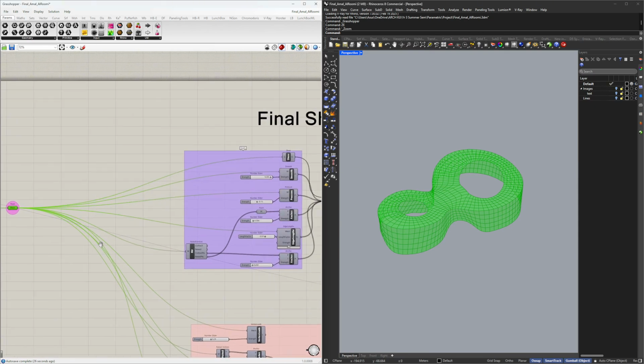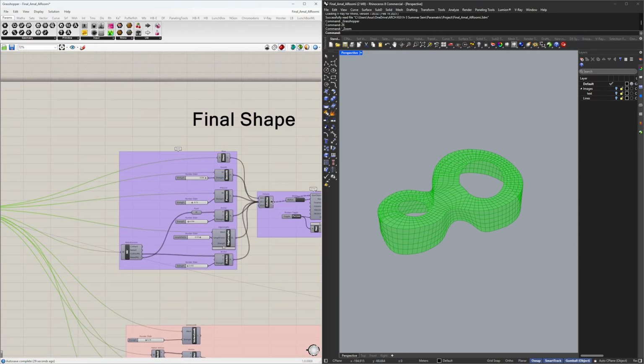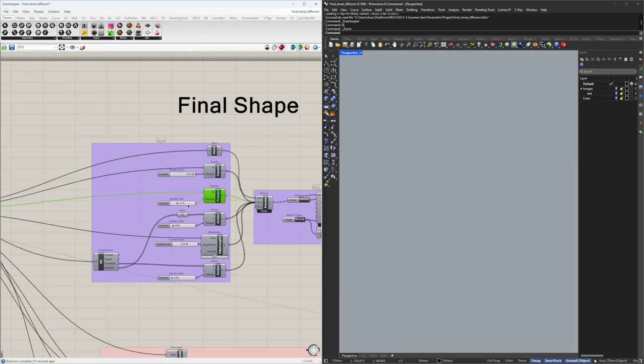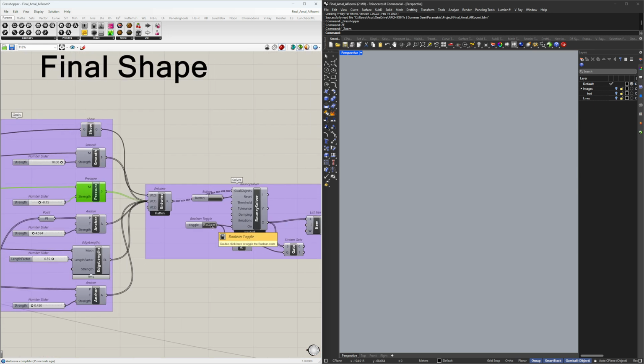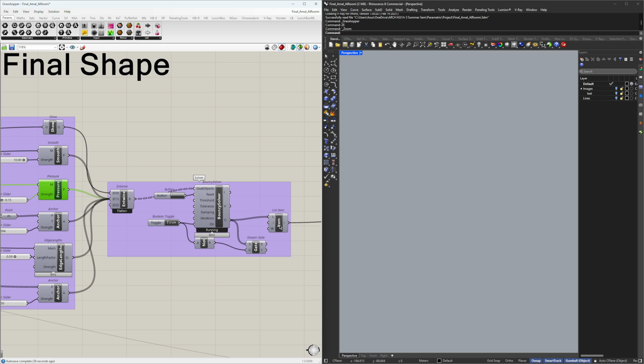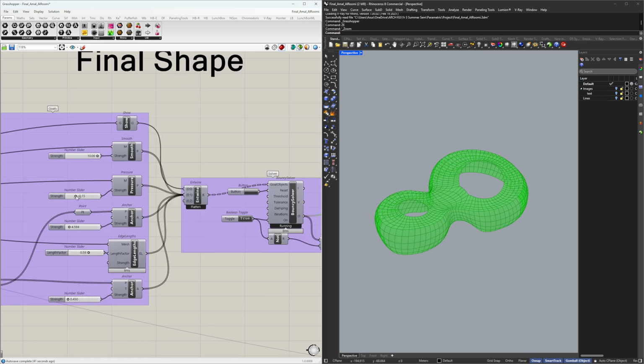In order to achieve the final shape, we take the mesh and, using the pressure goal in the negative direction as we want it to expand, we plug it into a bouncy solver to achieve the final shape. And the more in the negative direction you go, the bigger it expands.